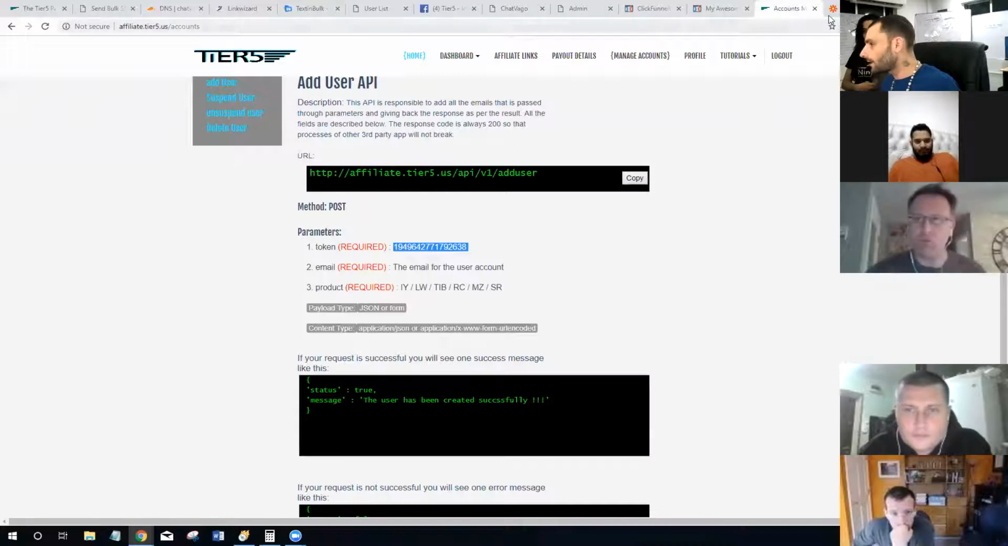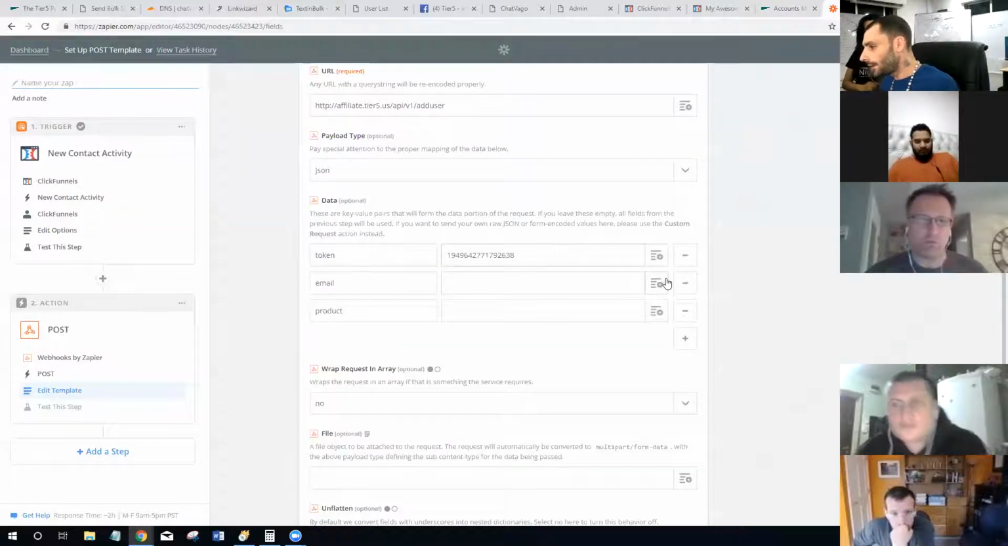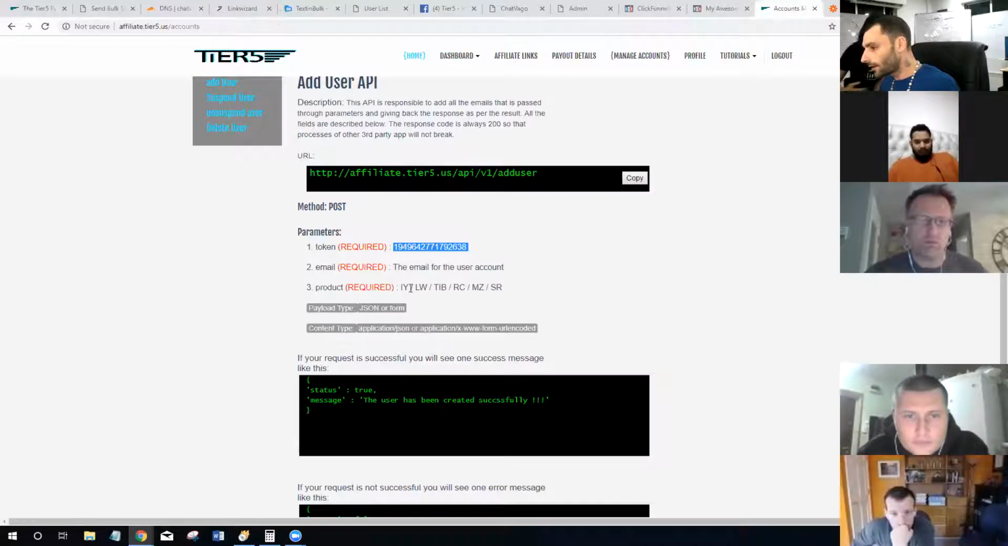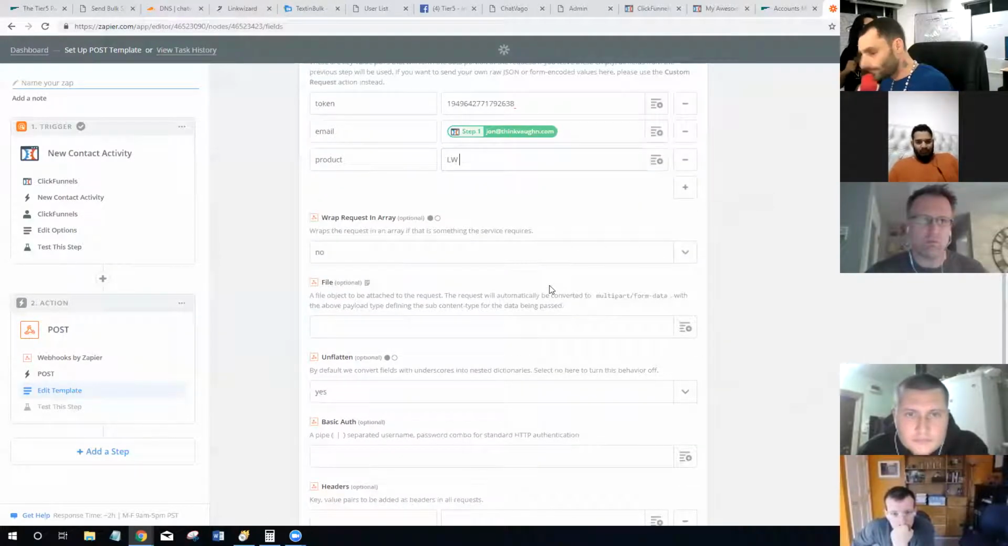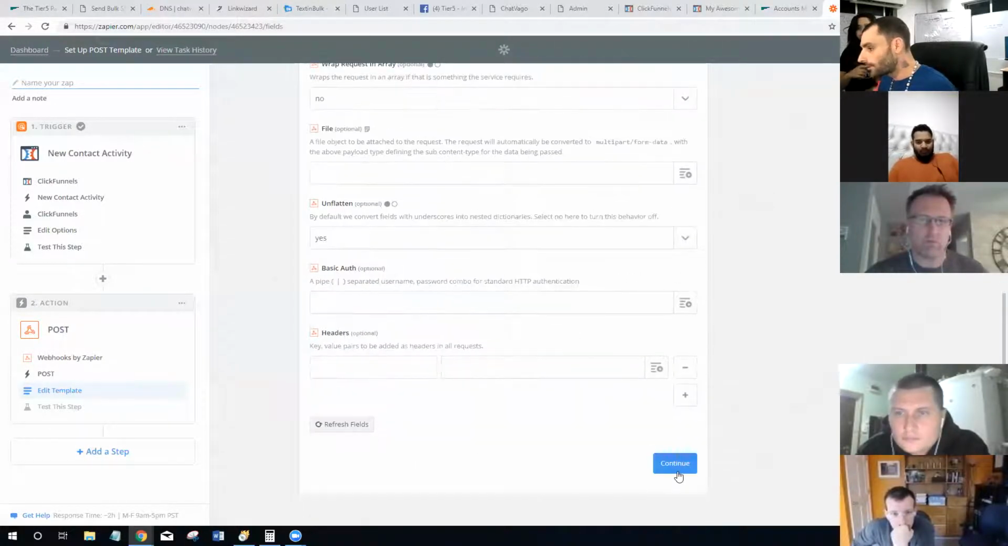And then you'll see your emails there. Here's your token. It's actually your affiliate ID. Email is going to come from that guy. And then product, you can see whatever product that you want. We, for example, want to do this for Link Wizard, so we're going to use this Link Wizard product. And that should be good.